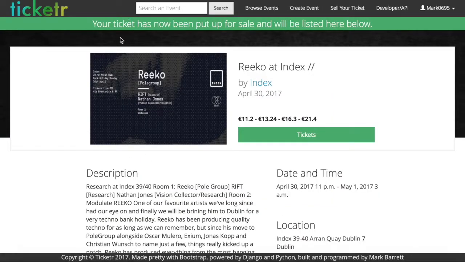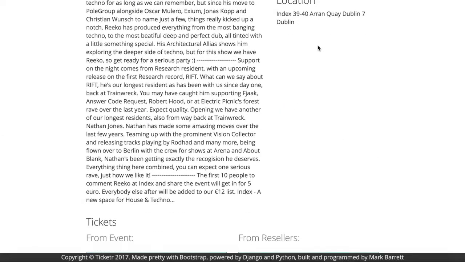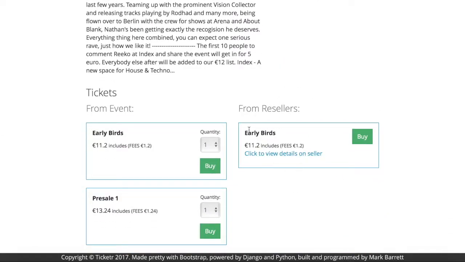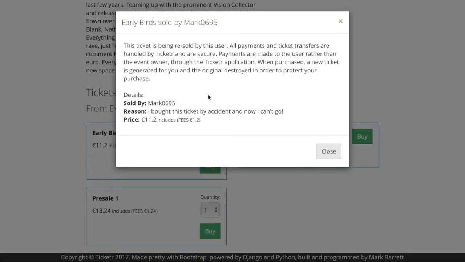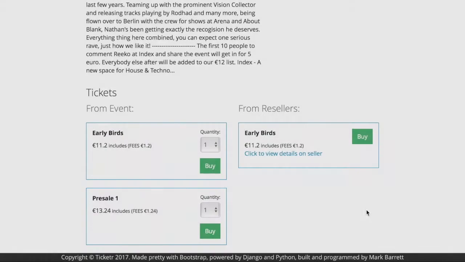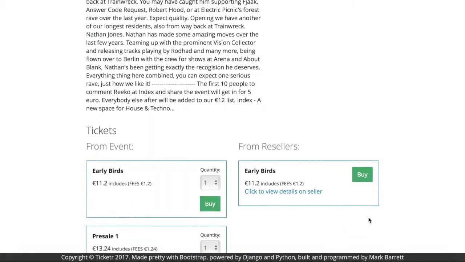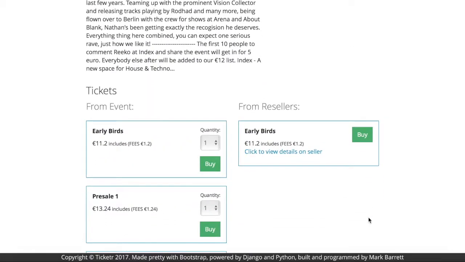So then it says resell. Your ticket has been put up for sale and is listed below. So now we have a ticket on the right hand side from a reseller. And you can view the details. So this is being resold by the user, and it's being sold by me, and the reason is this ticket, I bought this ticket by accident and I can't go. So I'll leave that reselling part there for the minute.